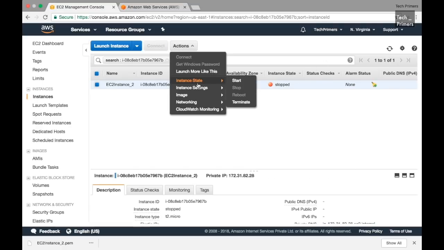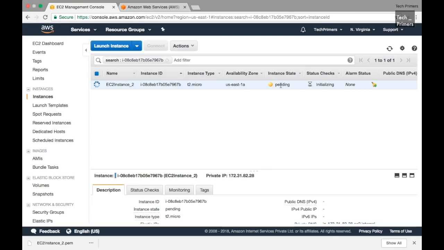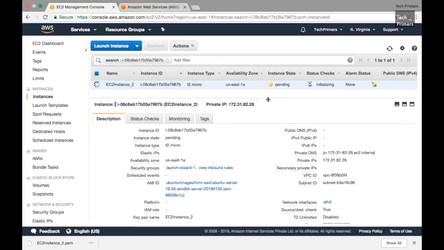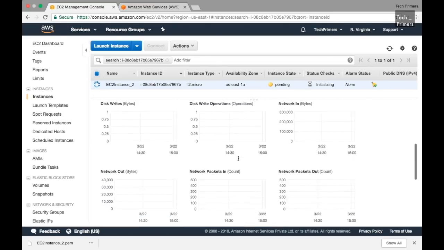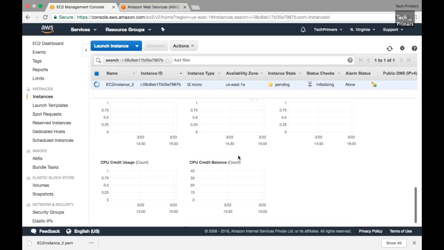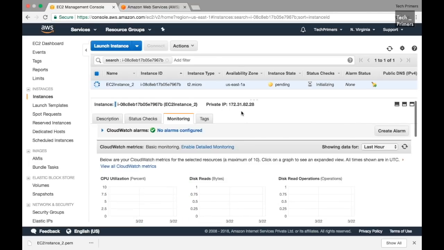Now let's try starting it again, and then let's try logging in so that we can see what is the state of the server now. You can even use these options which are present here. There are status checks, there are monitoring options here which can show you what is happening in the server. Right now it's just a new server, so there is nothing here, but maybe we can see once we have it running for a while.